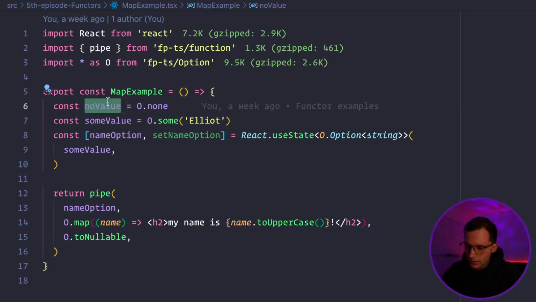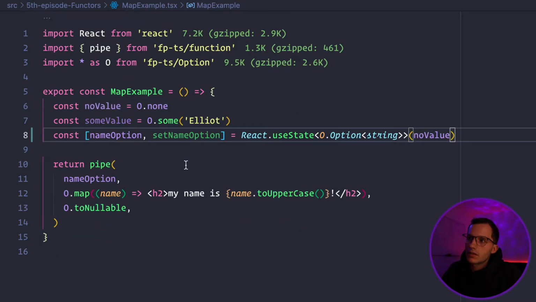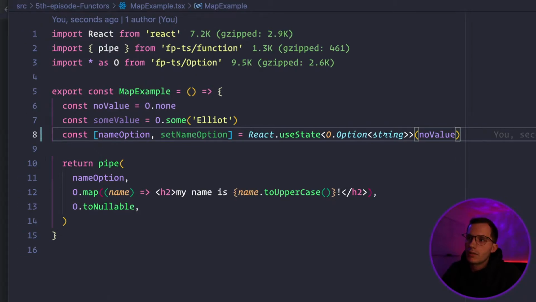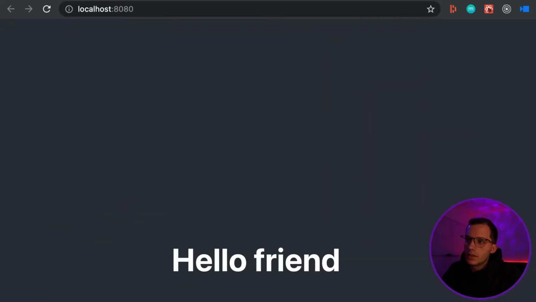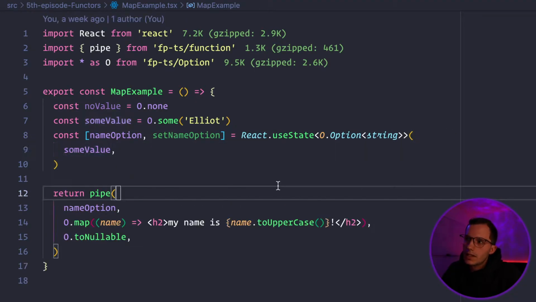So if I change this to no value, which you can see up here is O.none, we'll go ahead and save that, and then we'll come back to our example, and you see that it's gone. Okay, so let's move that back on to some. Now, before I move on, I just want to take the time to explain that this was one of the things that I wouldn't say was difficult, it just took a little bit of time for me to wrap my head around in terms of a mapping operation that wasn't mapping over a collection of items.